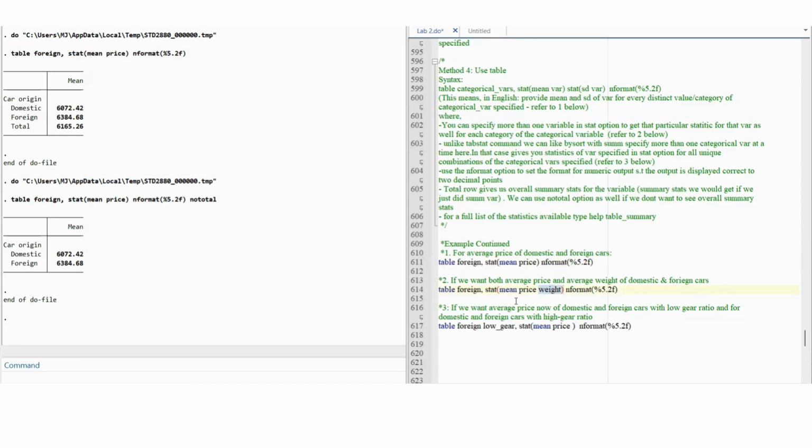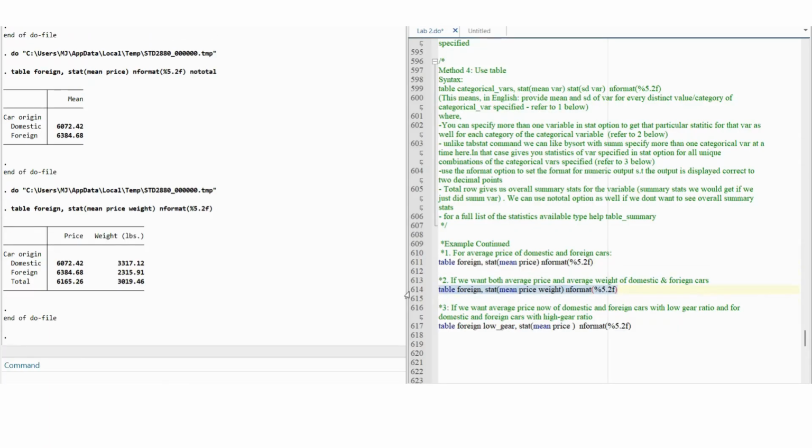So in stat, if you want the mean of more than one variable, like if you wanted the mean of price only initially, so we have price. But if we wanted to find the mean weight also of domestic and foreign cars, after price we'll specify weight. So you can specify more than one variable in the stat option. So this will give us the average price and average weight for domestic and foreign cars. This is telling us the average price for domestic cars is this, the average weight for domestic cars is this. Again, the average price for foreign cars is this, the average weight for foreign cars is this. And the total row, like we said, gives us overall summary statistics.